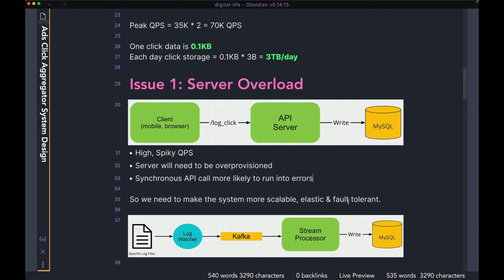So we need to make the system more scalable, elastic, and fault tolerant, right? So let's see how we can move away from this very synchronous and blocking system into a more decoupled and highly scalable one.